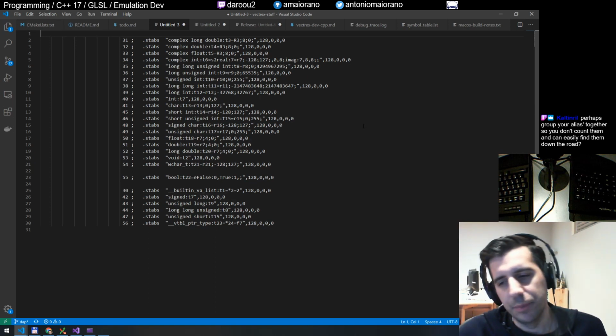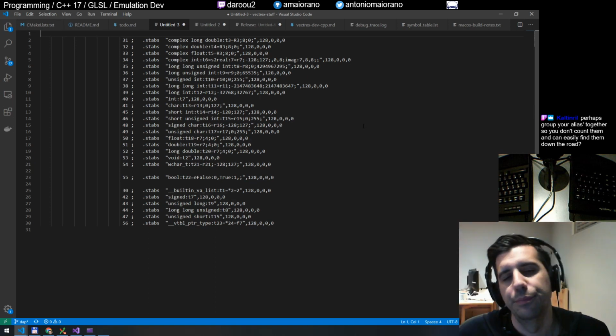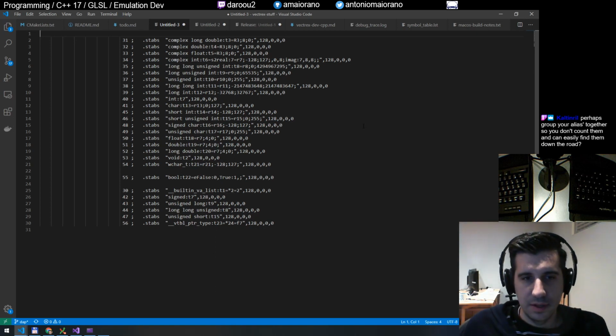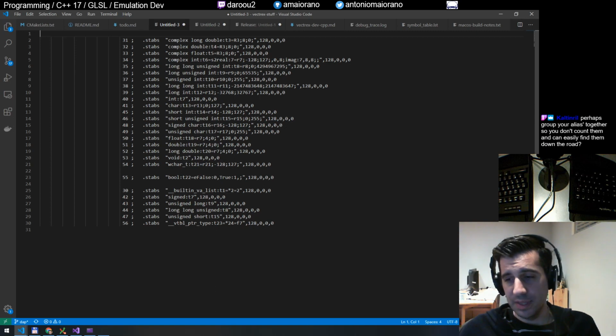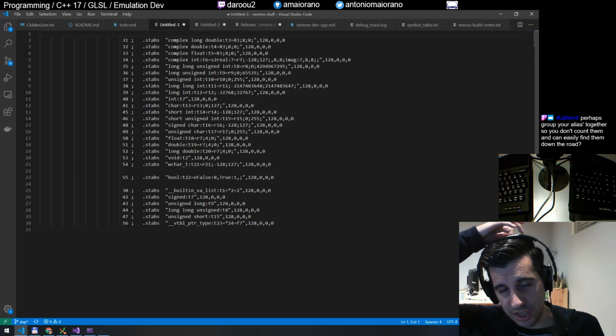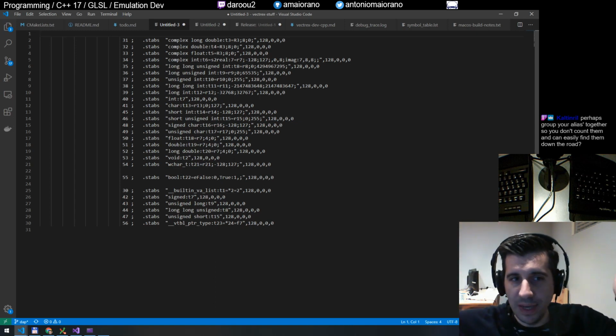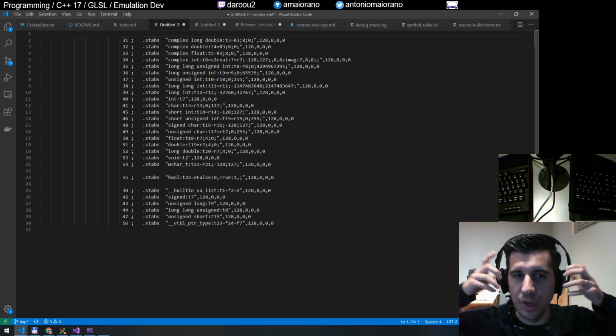So, I don't really have a place to put my aliases. Ultimately, it's not going to matter. The fact that they have the same type number means that in the rest of the debug info, whenever a type is declared, it's just going to say, here's a variable of type 7. So type 7 could mean any of those types. So it doesn't really matter.